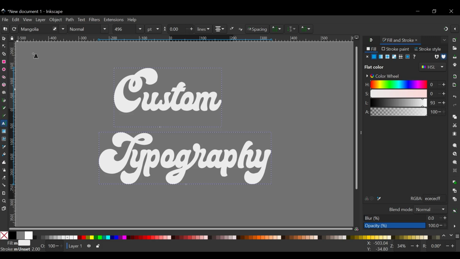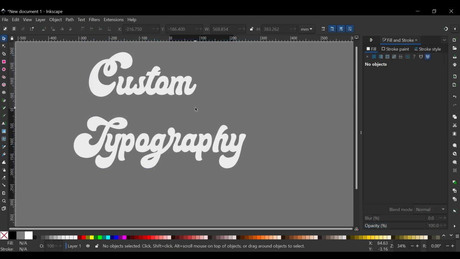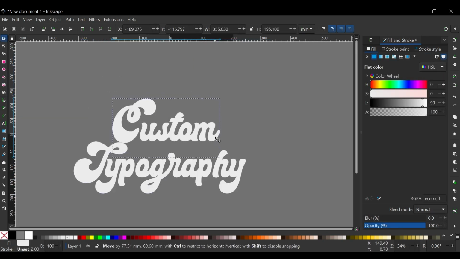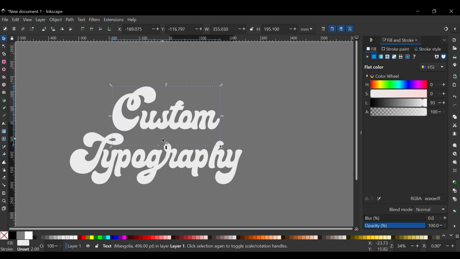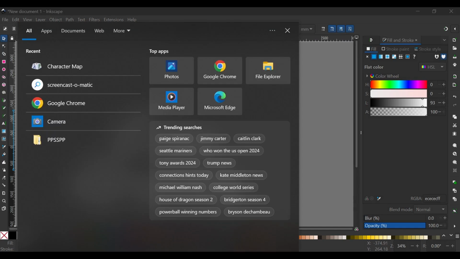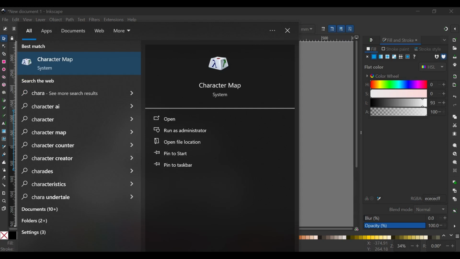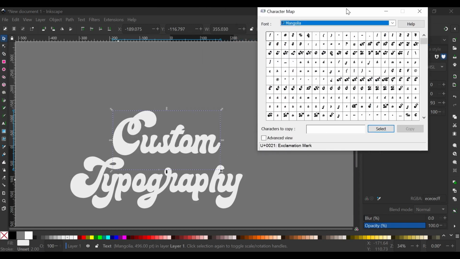So once we're done with this, what I want to do next is replace some of these characters with custom characters. For example, I want to replace this M, this G, and this R as well, and I may replace this C as well. To do that, come over to your Windows search bar, type the word character map, and click on that, and you will open up this menu.